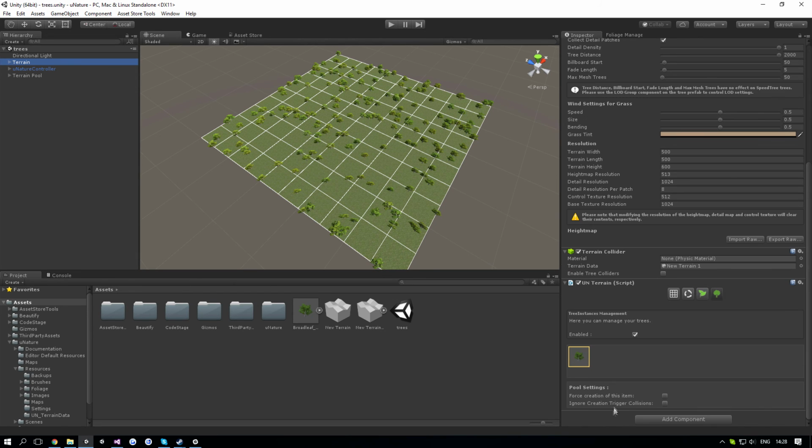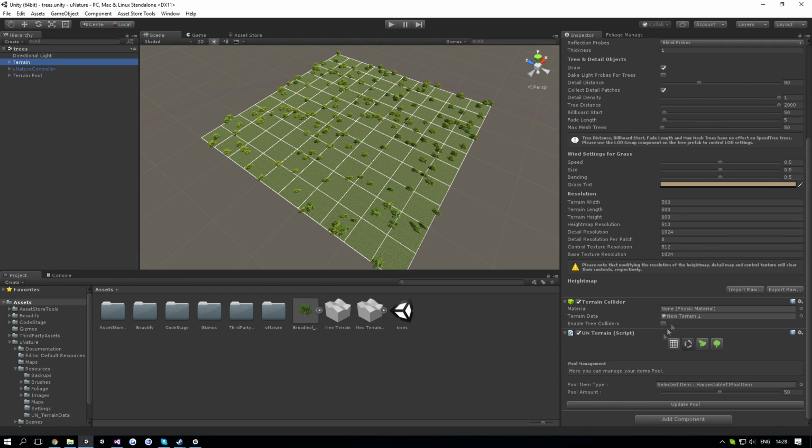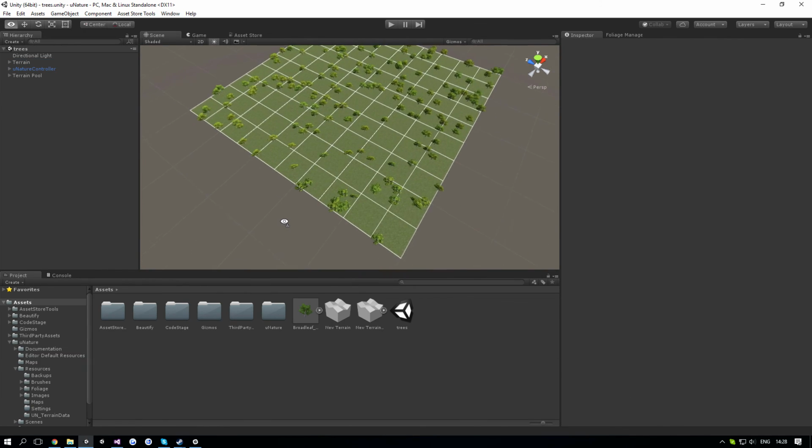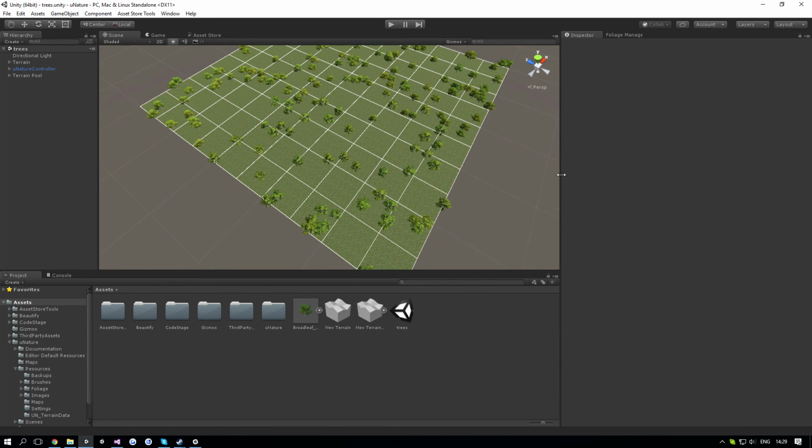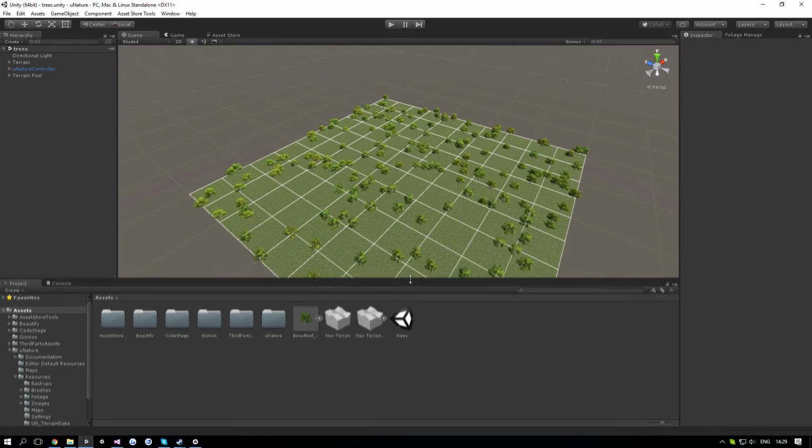Obviously, every time you change a setting here, you want to make sure you update the pool, and that's pretty much it for this part. Very simple, nothing too complicated. The trees aspect is very straightforward and doesn't require much work to implement. And yeah, that's it.